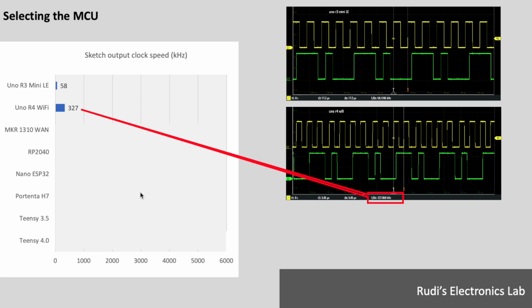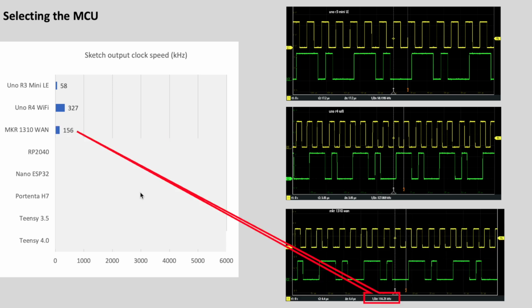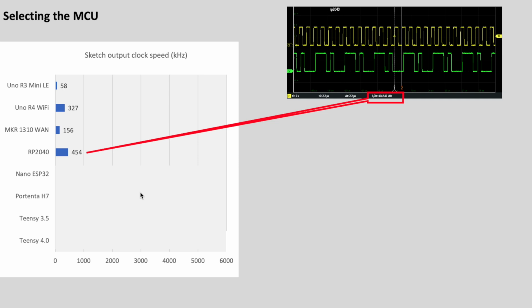Now moving on to the Maker series, I've been using that quite a lot in projects in the past, and it has a bit of a more modern architecture than the R3, but not the ARM processor. Where does it end up? 156 kilohertz. Now that's not amazing either. Let's move to a little bit more modern platforms, the ARM type of platforms. Let's go to the Raspberry Pi chip, the RP2040. That one clocks in at 450 kilohertz or so. So now we're making more significant steps in speed.